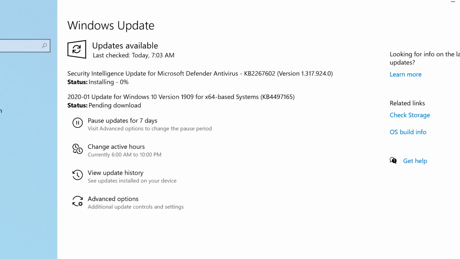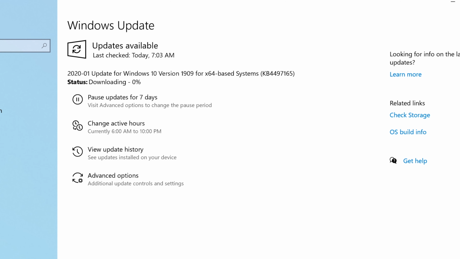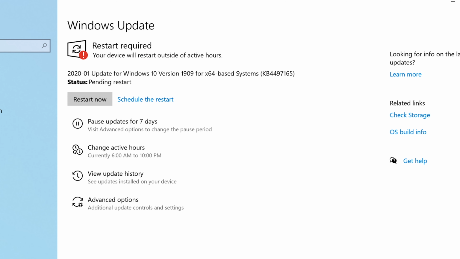So here's an example of a security intelligence update for Microsoft Defender Antivirus. That was an update for your built-in Windows antivirus software, and we saw what they call a KB, which is a knowledge base article about that. Here's another one, an update for Windows 10 version 1909 for x64-based systems, and here's the KB number for it.